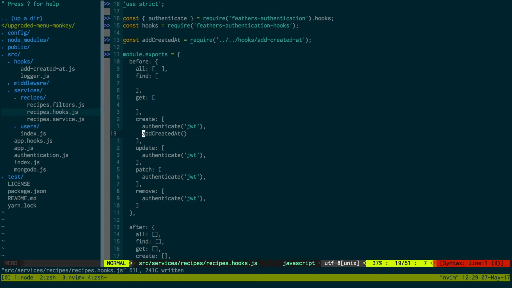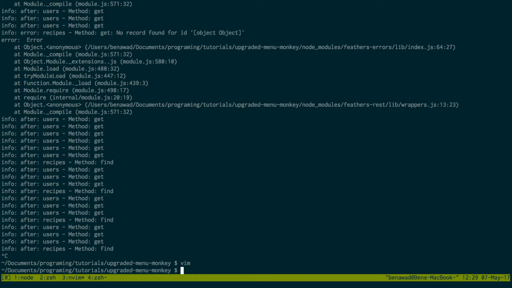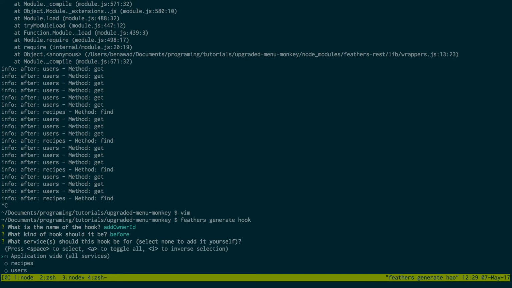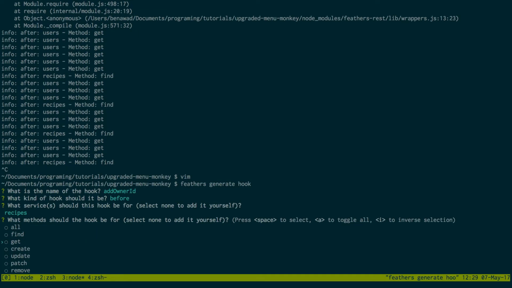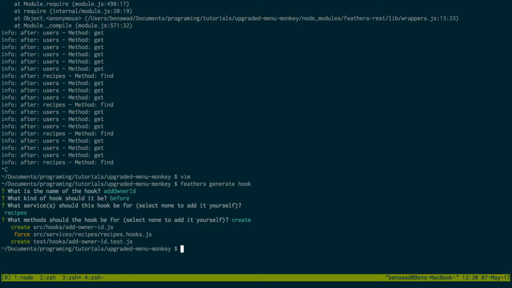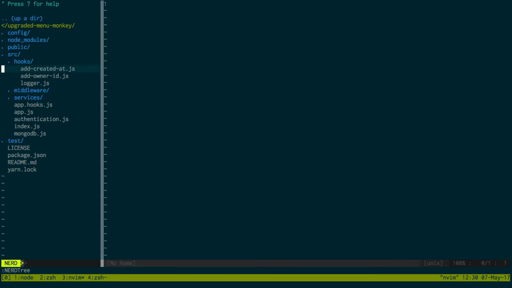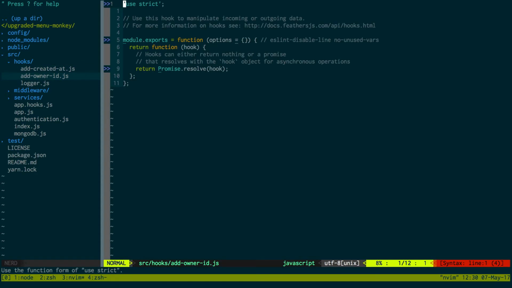So now we can actually get out of here, so we remove that hook. Instead, we're going to add our own hook. So add owner ID. This will be a before hook. This will be for recipes and only when we create. So now in our hook here, add owner ID, the first thing I'm going to do is print out the object just so we can see what it looks like.